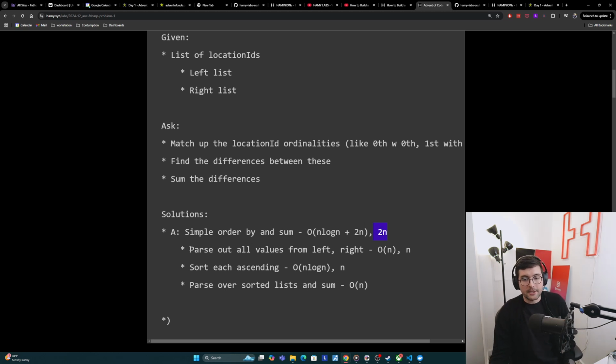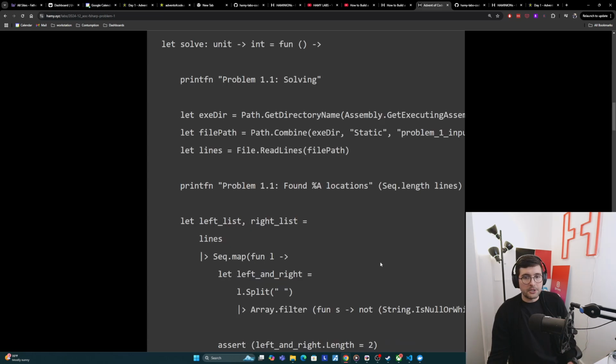The approach we can take is to just parse out all values from the left and right lists. This will take O(n) space. Then we can sort each in ascending order with a simple sort. The reason we do this is so that we can make sure that we're matching up the ordinalities with the simple index. This will allow us to just do a simple index for loop over the sorted lists to sum the differences. And so the solution code is here.